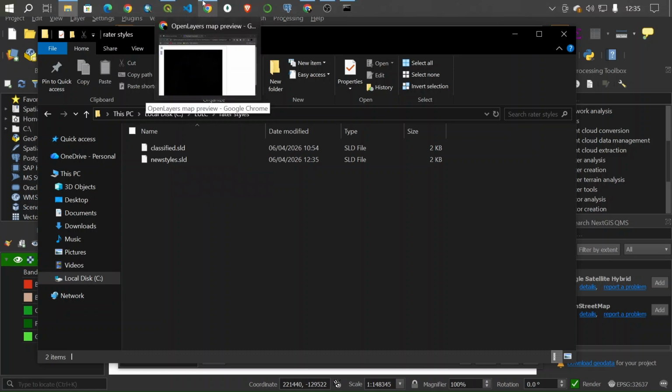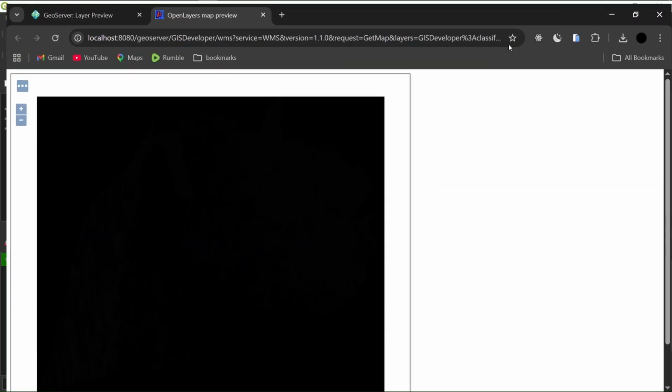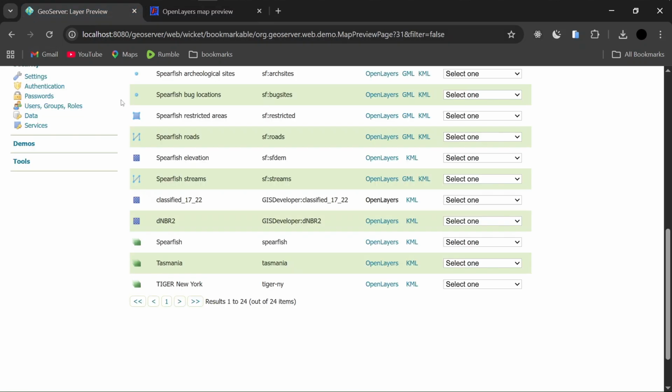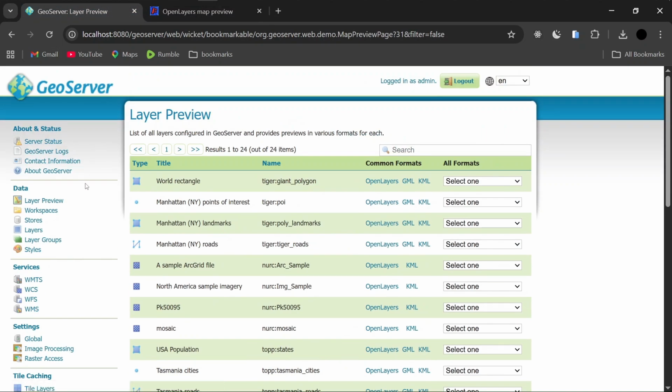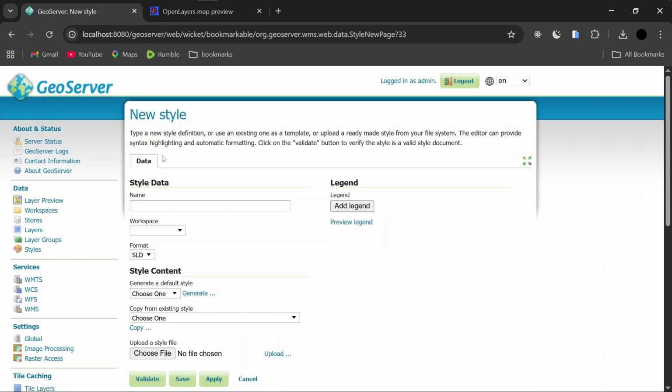This is a very important step. If you miss this, you'll be wondering why your image is still black and yet you have done everything right. So go back to your GeoServer here. Since we have created our styles, you need to go to styles like this, and you need to click on add a new style here.